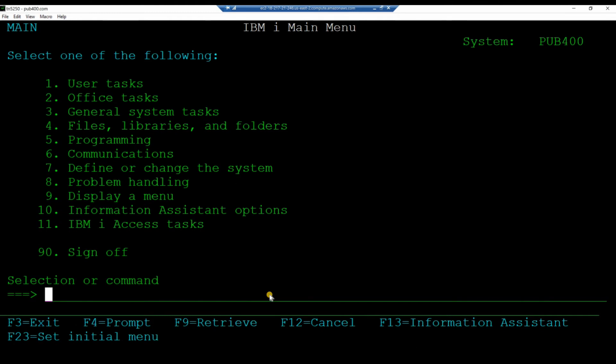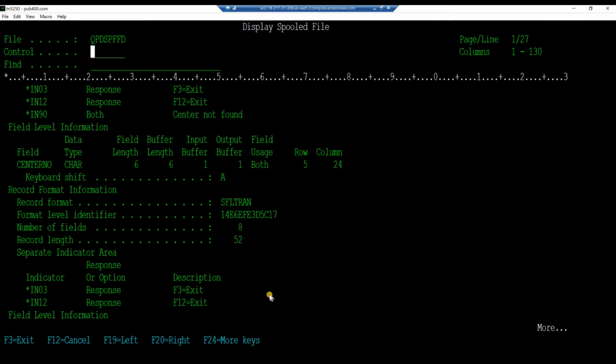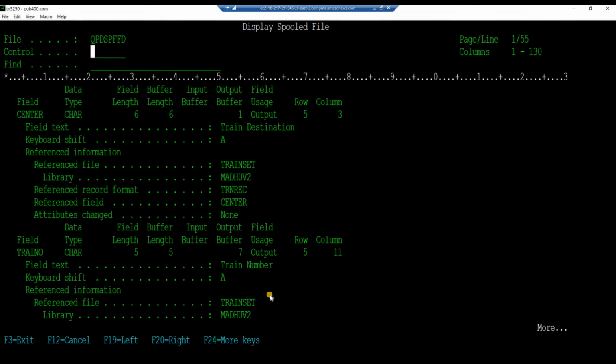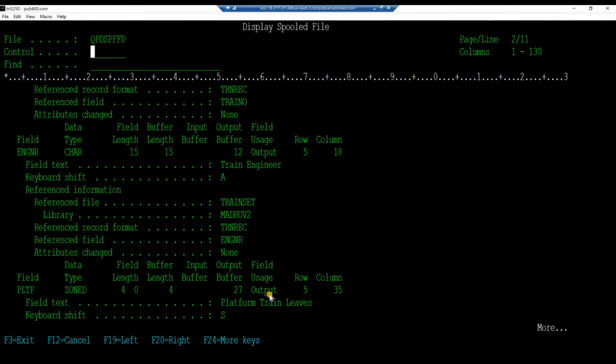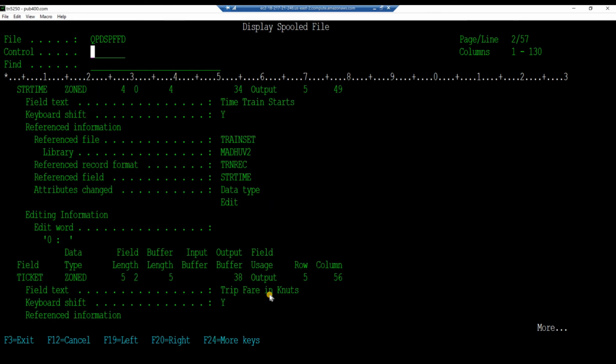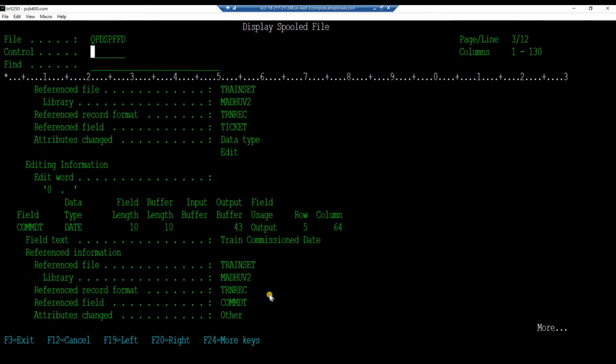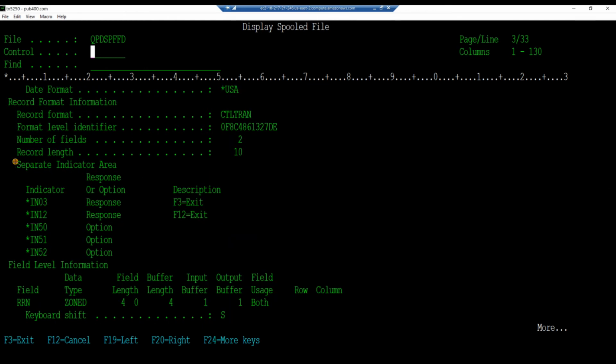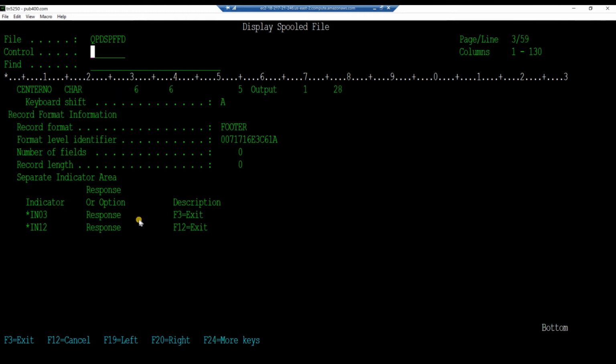Let's examine the fields in the newly created display file object. Key in the command display file field description dspffd space your project library /trainq1 and hit enter. Scroll up beyond the record format name and note the field names, attributes, lengths, and positions. Note the separate indicator area reserved for the indicators. Press F3 to exit the display.